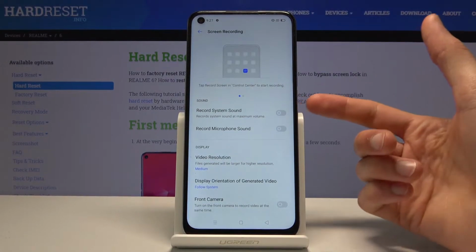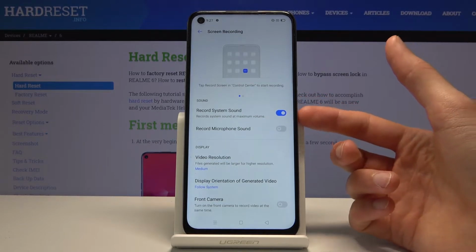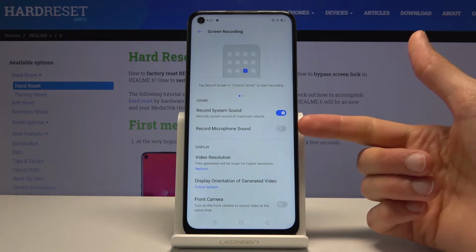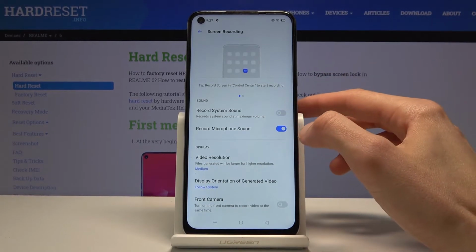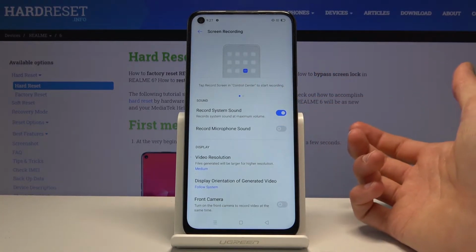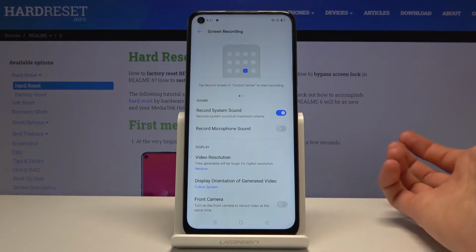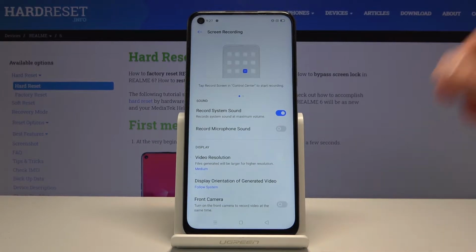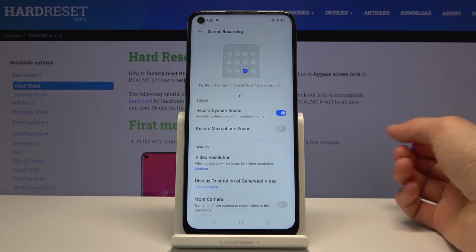So number one, you have the sound, record system sound. Now I advise you to turn that on if you're planning to record some gameplays and stuff like that, and also if you're planning to record yourself on top of it, like what you're saying, you might want to add the microphone. For some reason it looks like I can have only one or the other, which is kind of stupid. So in this case, choose whichever one is the better option. It's not like you have a choice here, I guess, in terms of recording both of them.